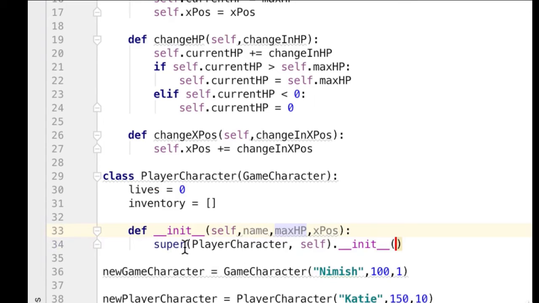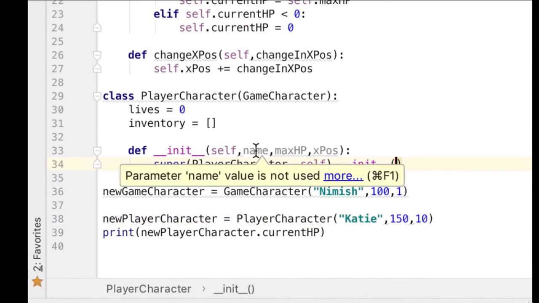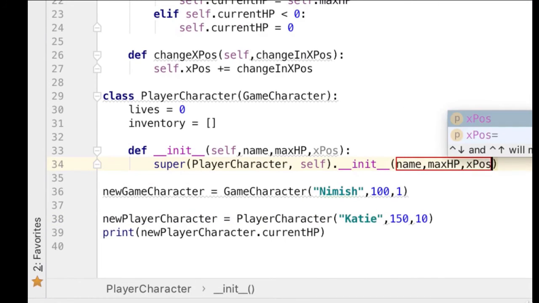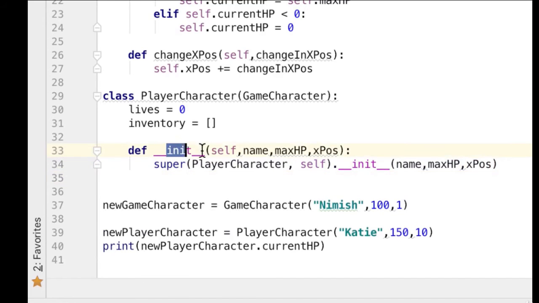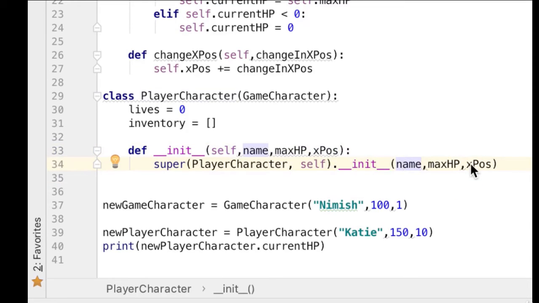So we need the super keyword in the brackets. We need the class that we're working in, PlayerCharacter. We need the self keyword, and then we call .init, and then we pass in these same values like we would if we were calling on the initializer here. So in this case, the values we'll be passing in will be our name, our max hit points, and our X position. Now essentially, when we call on our initializer, we're still passing in name, hit points, and X position, and it's going to invoke the superclass's call to this, and it will perform the same initializing as before.